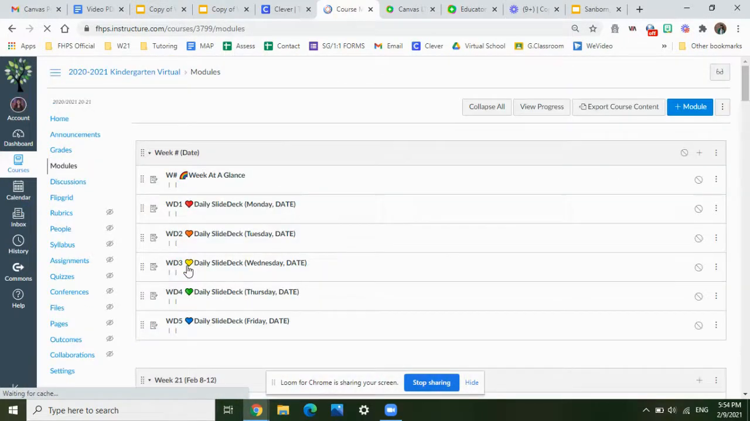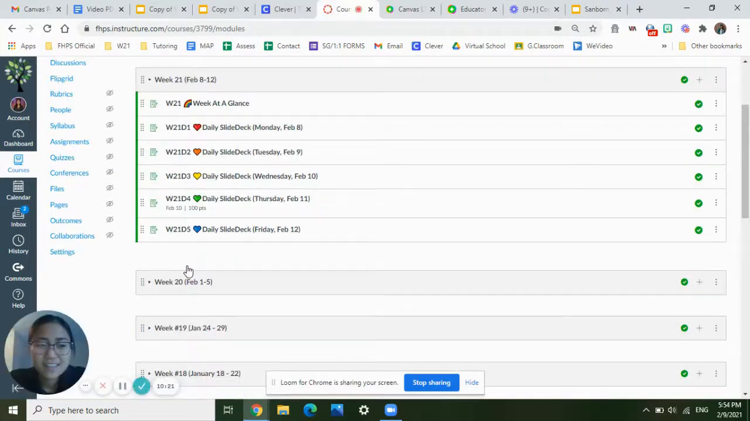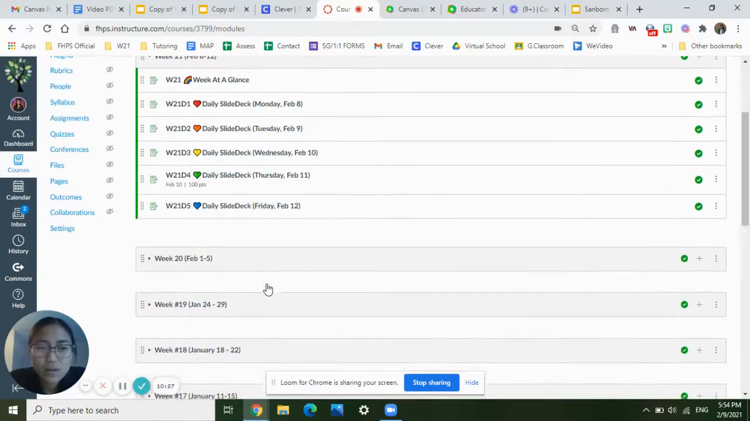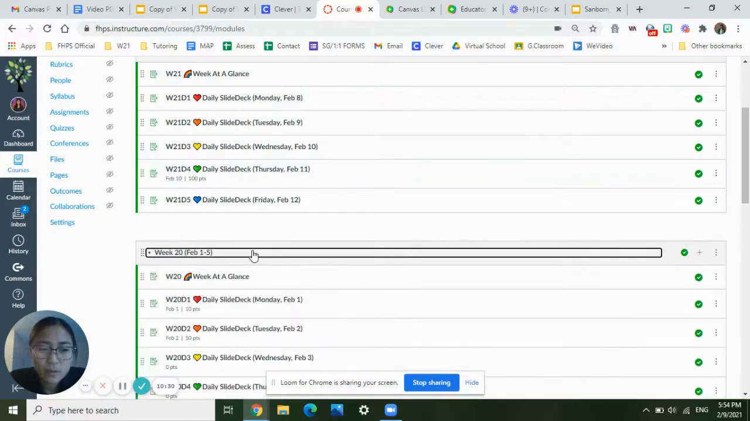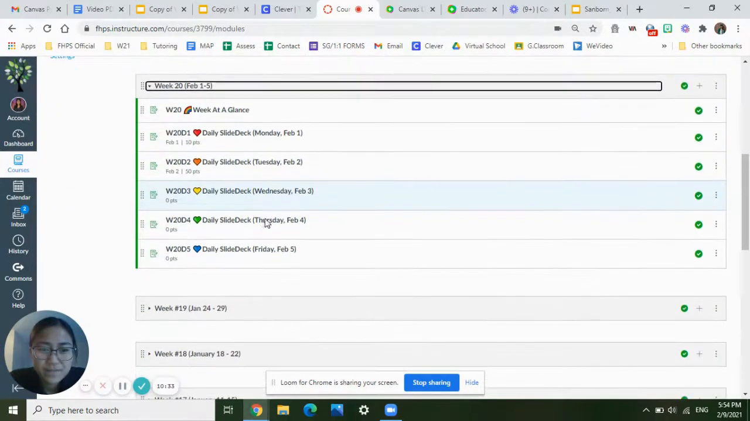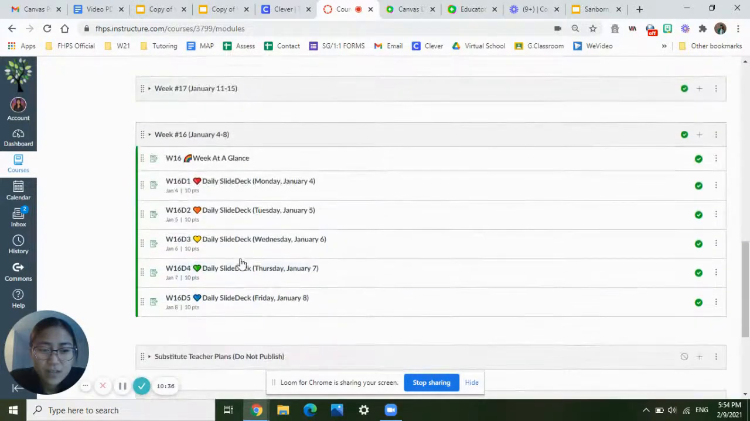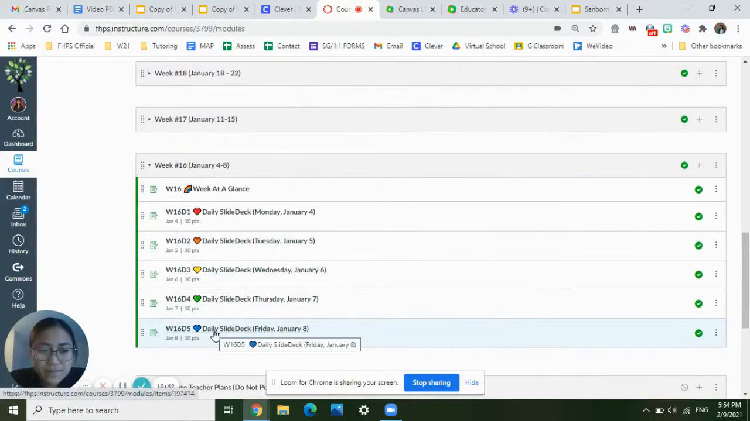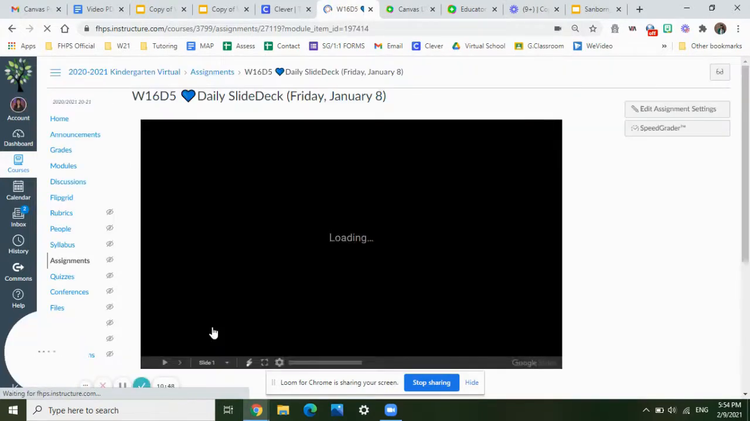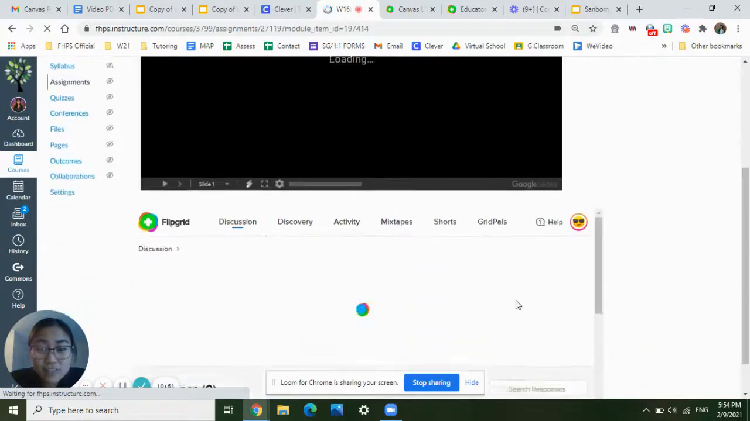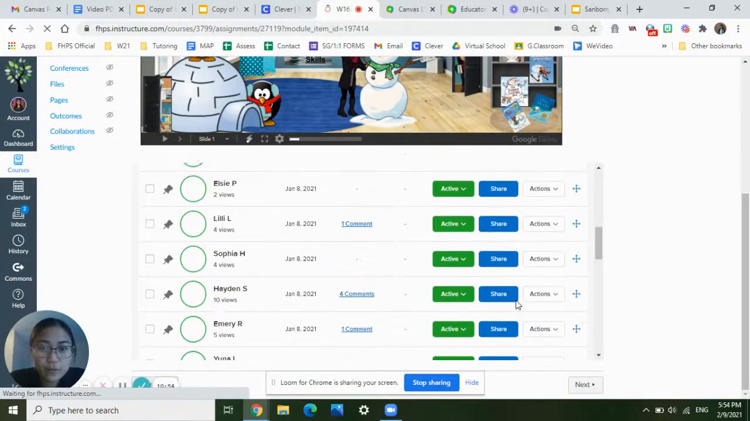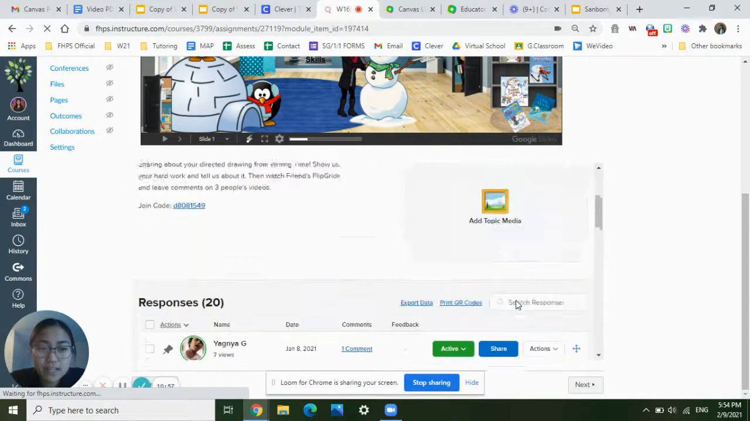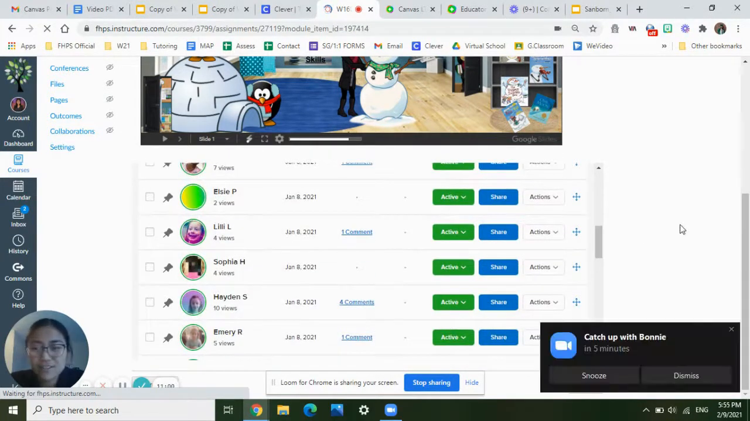And when they click this, it just takes them to the modules page. And then they would click an item. Let's go to a week that we've already done. So then they would come down here and they would click whatever assignment they're doing. And then for the students, they just scroll down and boom, there's Flipgrid. And you can even see, like, I have a bunch of kids who've submitted this because this was at the beginning of the semester.